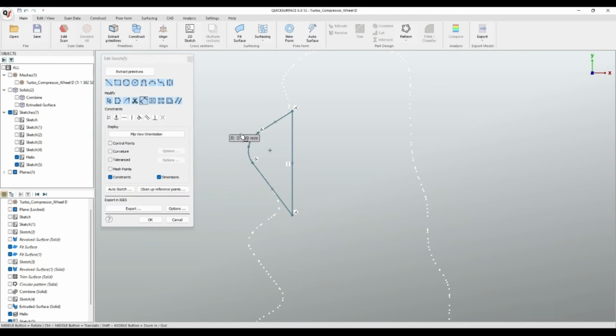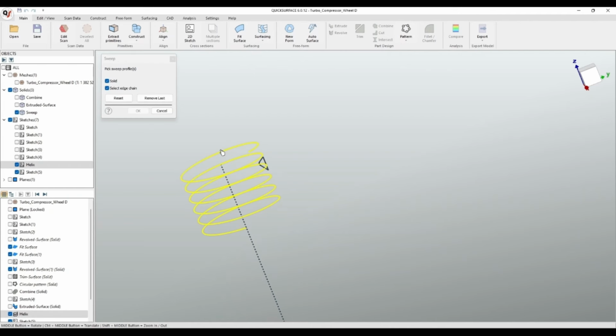Now we have the path and the thread profile. Next, you want to select the Sweep command from the Surfacing drop-down menu. Check Solid, then click the path and select the thread profile.